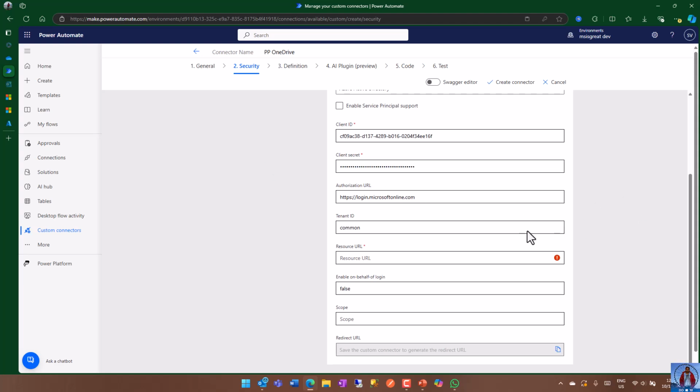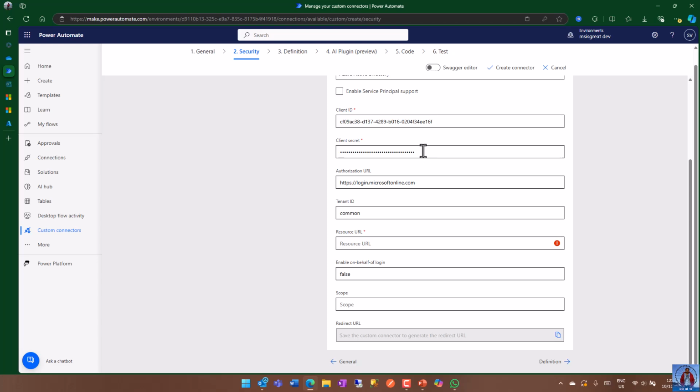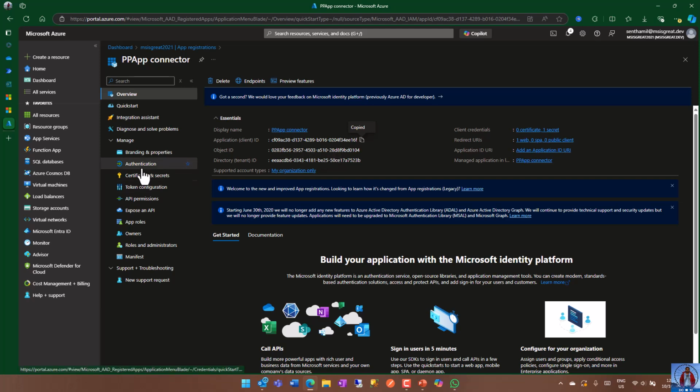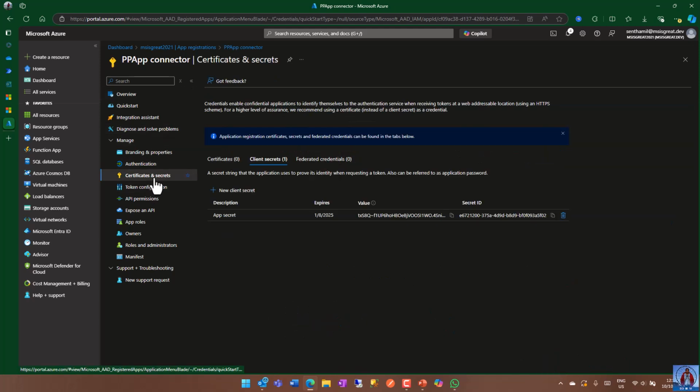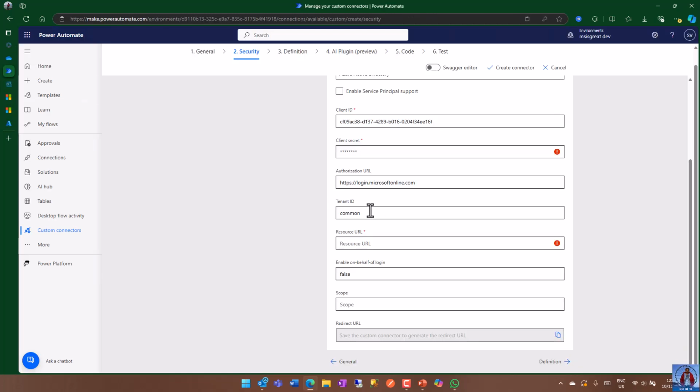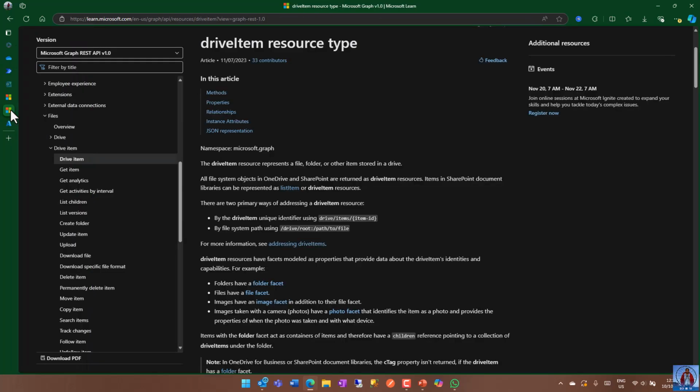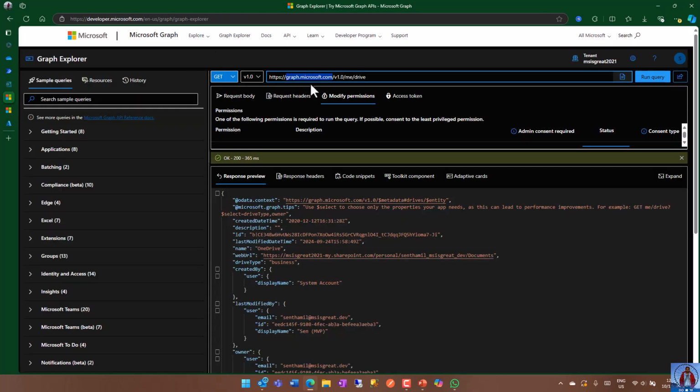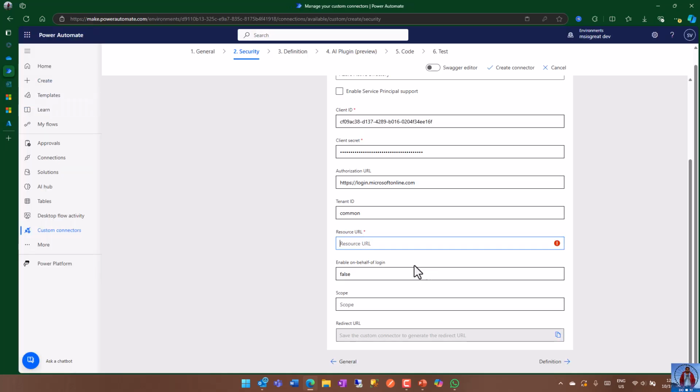Okay, copy it from here. I think the client secret, I can copy to the clipboard, and I am pasting it here. That's it. And the resource URL, again you should use the Graph API. Make sure that it is copied here. This is the resource URL.